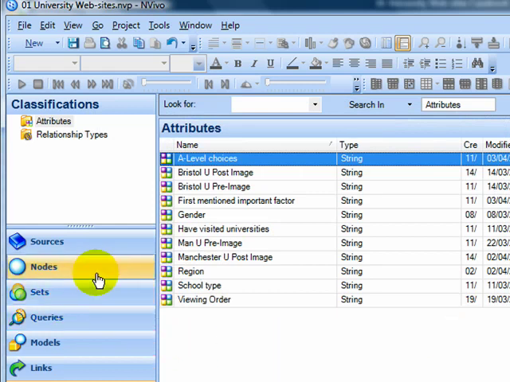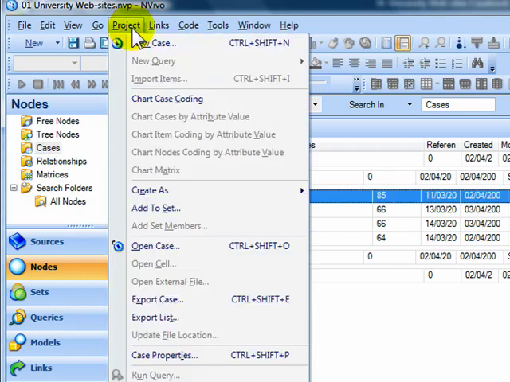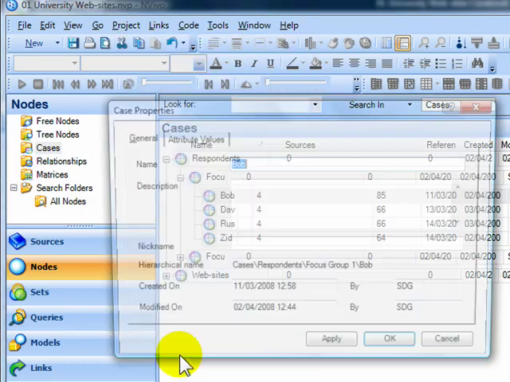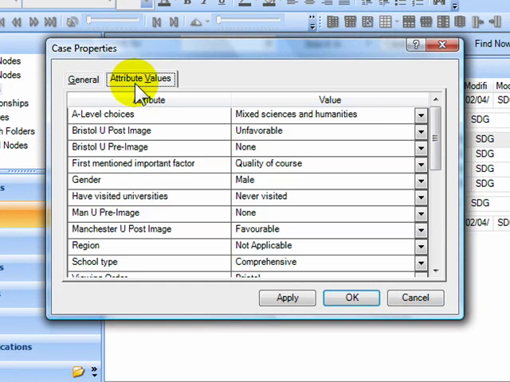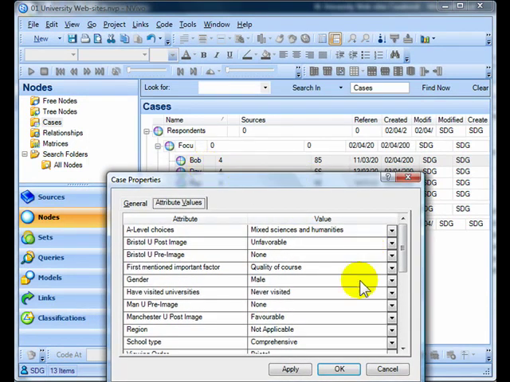As I mentioned in the previous video when talking about case nodes, the only place where attributes can be attached are to case nodes. So you can see here I have case nodes for the different respondents in my study, and if I click on Bob, I can see by investigating his case properties what values have been assigned to the different attributes in the study. But this is not the best way to view the attributes. I'm just showing you this view to make the point that the attributes are attached to each individual case node.